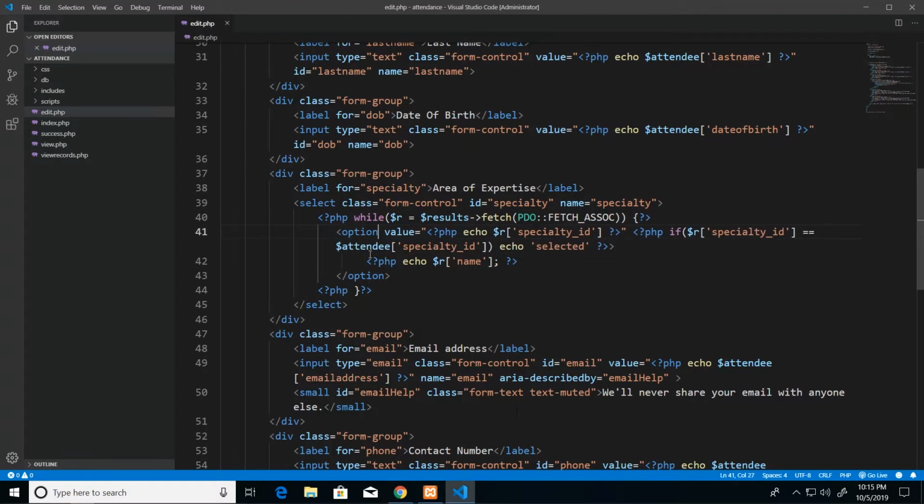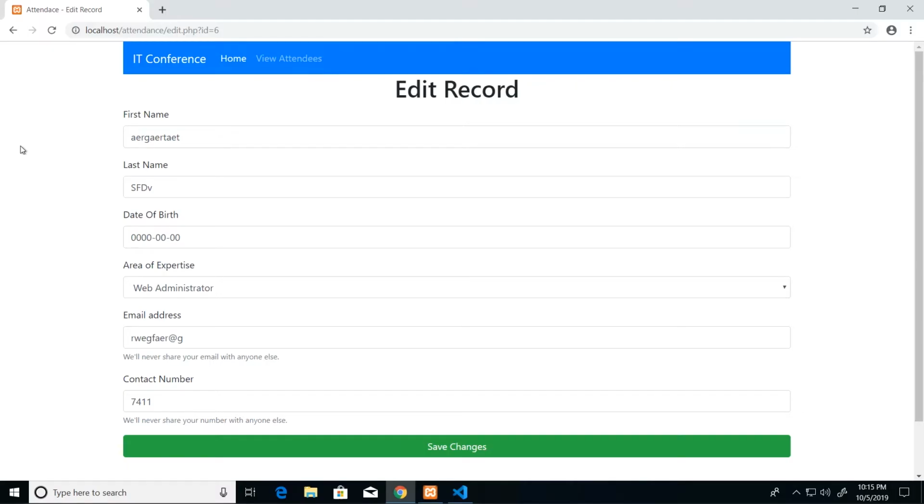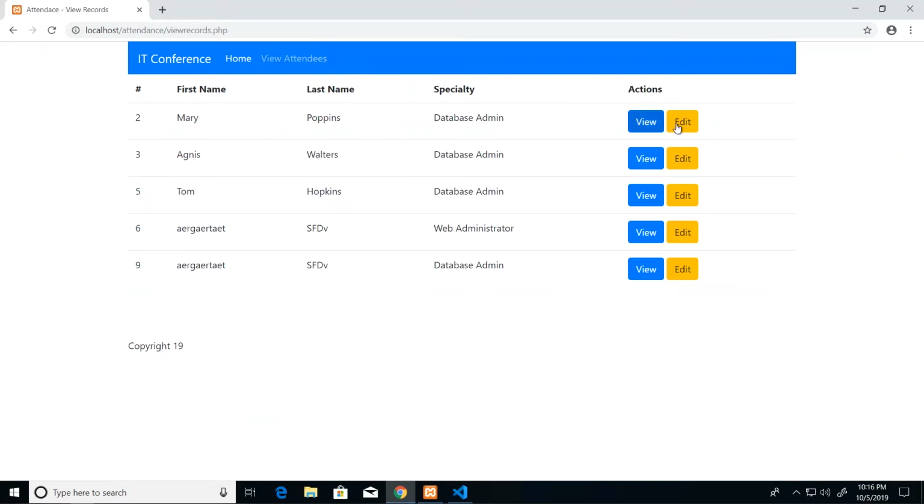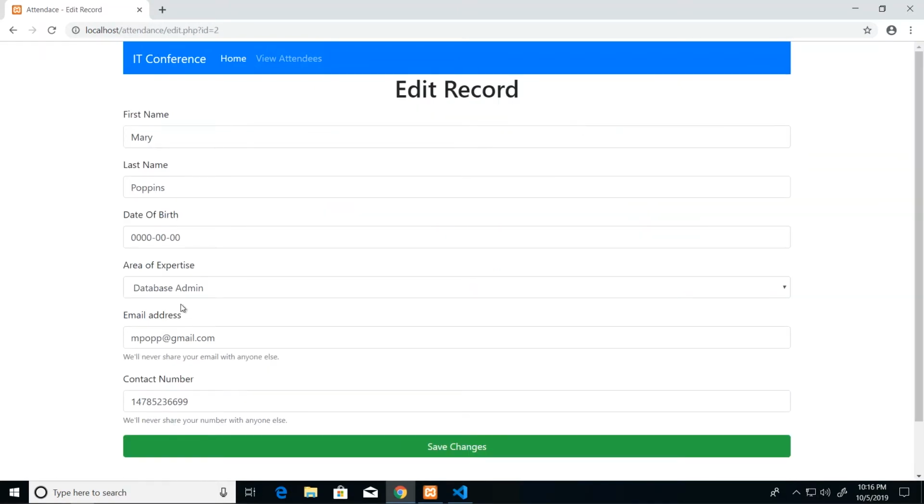So having written that code, I'm now going to go back to the HTML page. And when we refresh for ID equals 6, we see that now the selected value is web administrator. So if I go back to view attendees and I click edit on Mary, it's database admin.